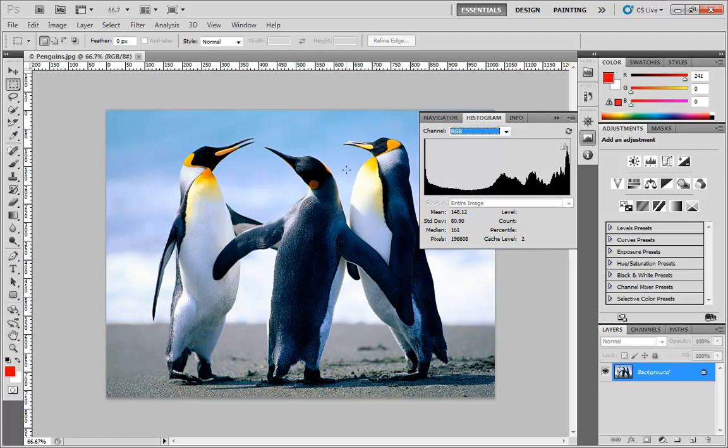So for instance, if I know that the blues in this image are a little heavy, I will take a look just at the blues, and you can see how heavy they get here at the beginning of our histogram. Again, that's toward the lighter tones. Remember, dark to the left and lighter to the right. So I'll leave this on RGB for our discussion just for the time being.